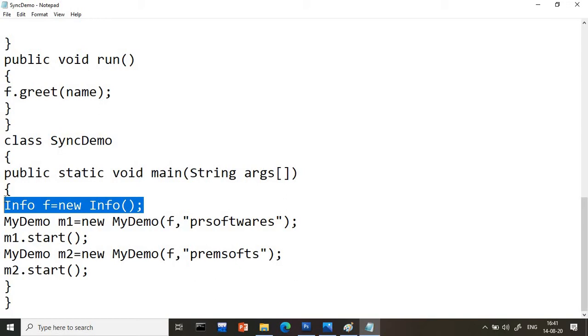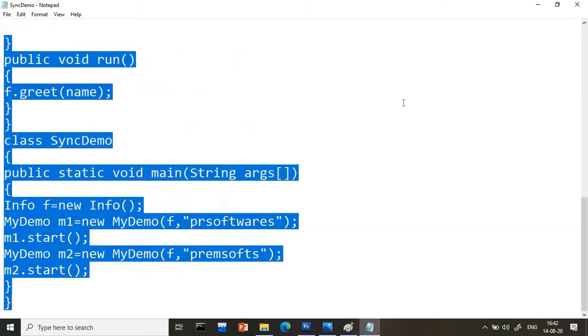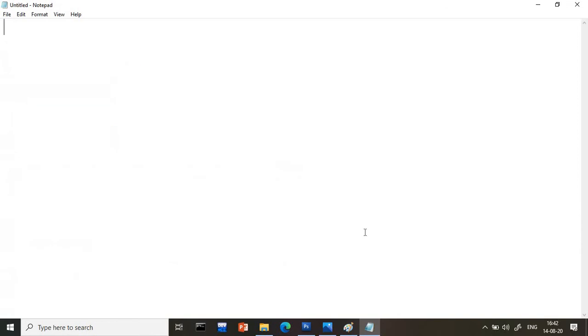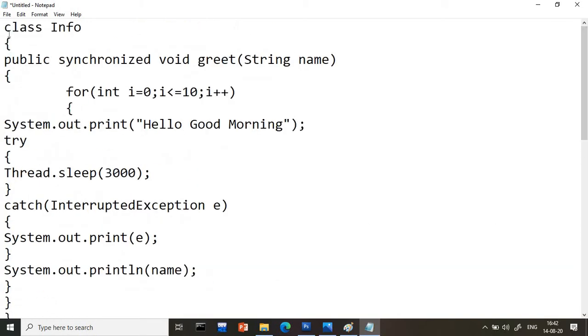But in today's example, I will pass different objects and we will see what happens. So I will just copy and paste the same code. Instead of writing the complete thing anew, I will just revise it for those who are new.